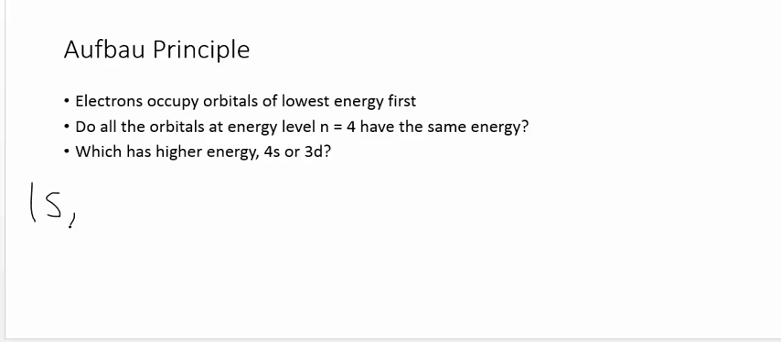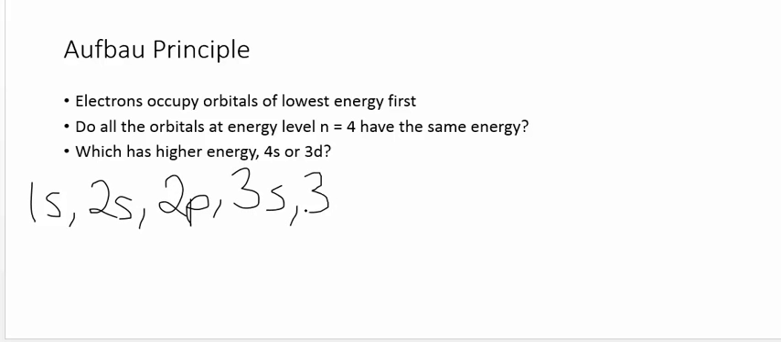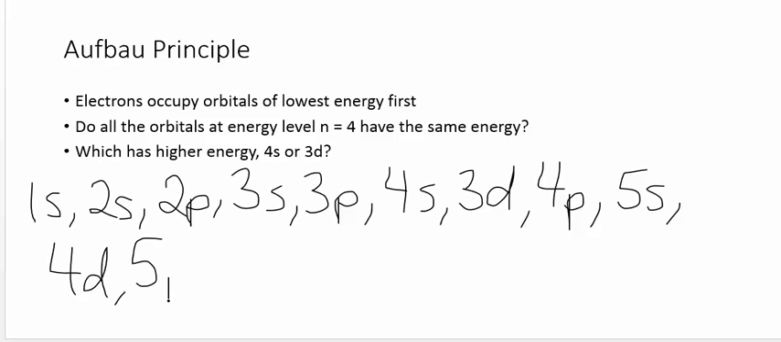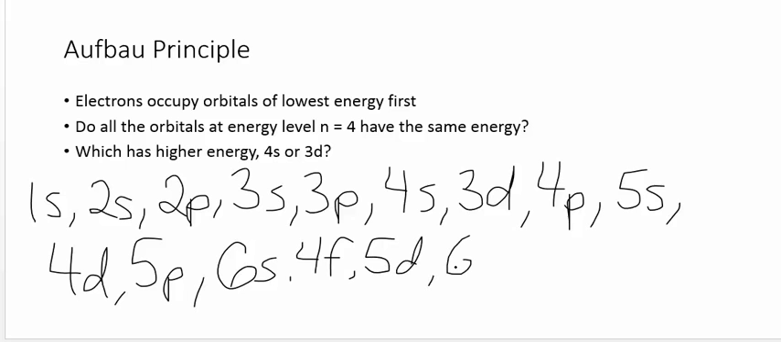Once the 1s is filled, we move to the 2s. Once the 2s is filled, we go to the 2p. Then we go to 3s, 3p. Once those are filled, we go to 4s. Then come back to the 3d, then 4p, 5s, 4d, 5p, 6s, 4f, 5d, 6p. And if we fill all those, we move to the 7s, then the 5f, then the 6d.